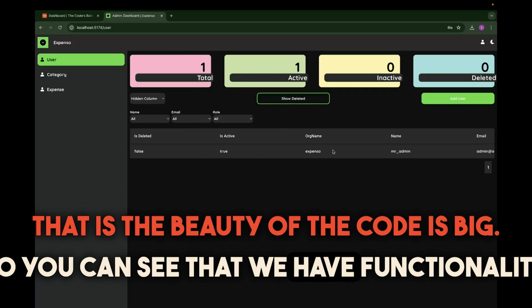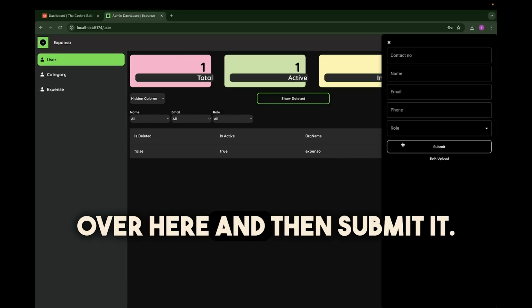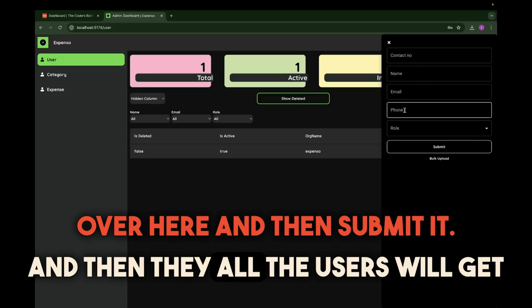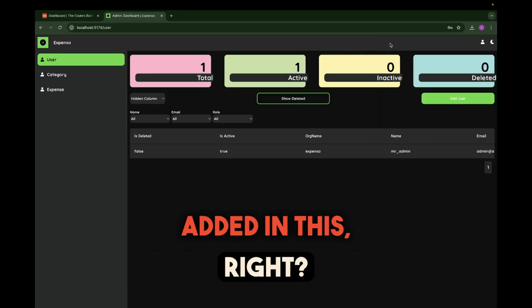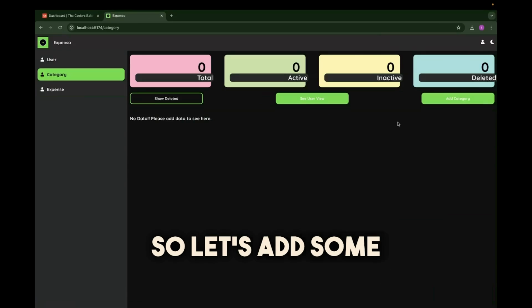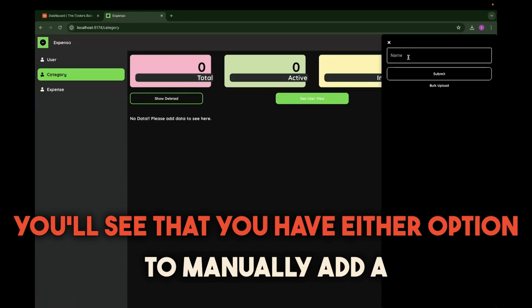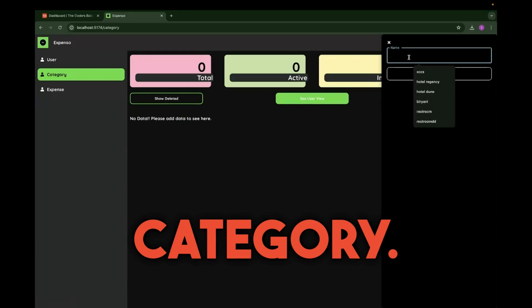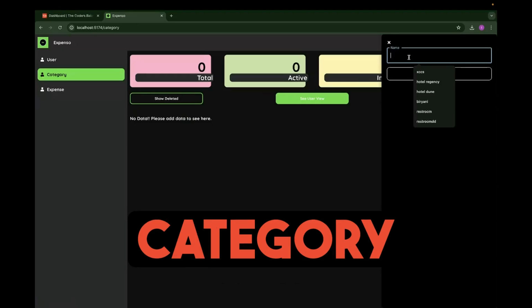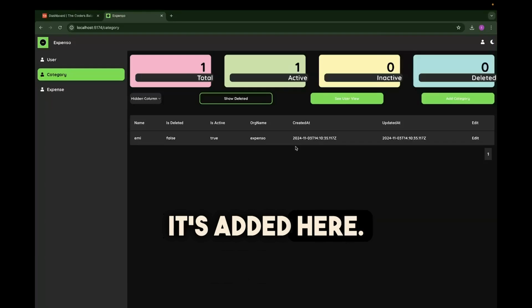You can see that we have functionality to add users. Put the details over here and then submit it, and the users will get added, right? Similarly we have categories and expense. Let's add some category. Once you open that, you'll see that you have the option to manually add a category. So let's add this. The first category will be EMI. EMI, yeah, you can see that it is added here.